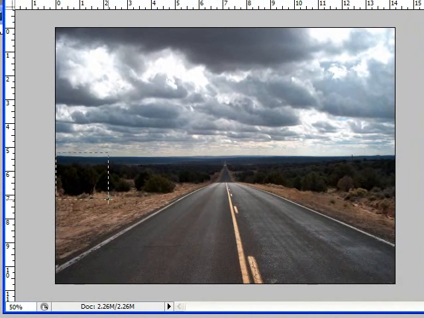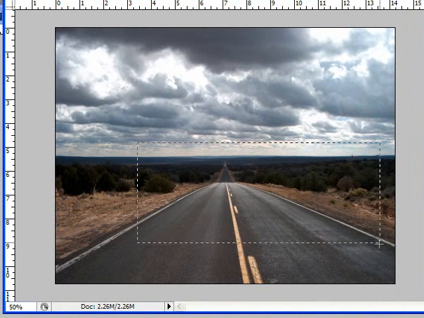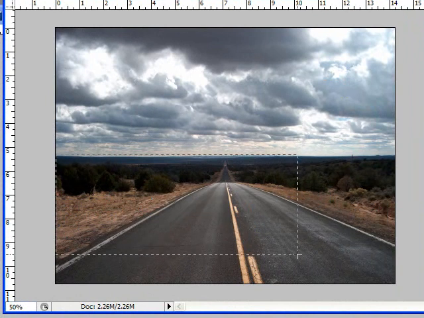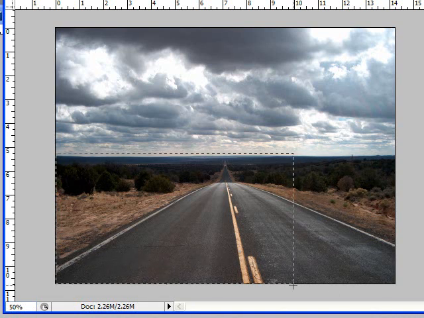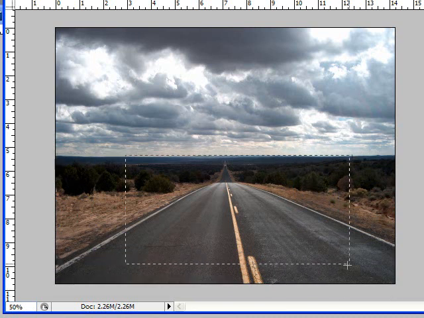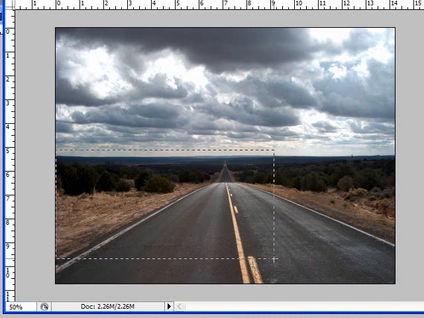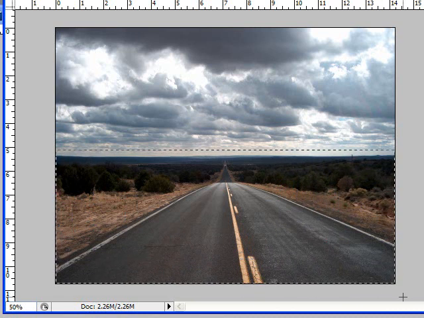By the way, when I drag this out with my mouse, as long as I'm not letting go of my mouse button, you can always hold down your space bar and move the entire selection around, which can be helpful. So I'm going to move that down, maybe pick up a little bit of the sky. That's okay. Whenever I want to move my selection, hold down your space bar, get it into place, let go, and you can finish off your selection. So there we go. We have a nice selection there.